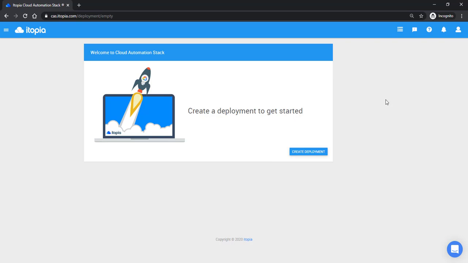Itopia is an automation and management platform that allows you to build a cloud-based remote desktop environment in Google Cloud in only a few hours. Today, we will walk through the process of creating a deployment.